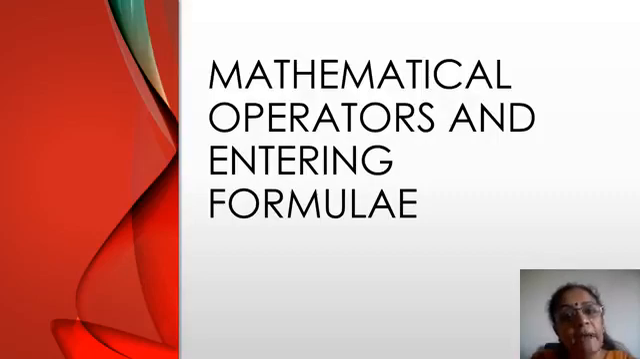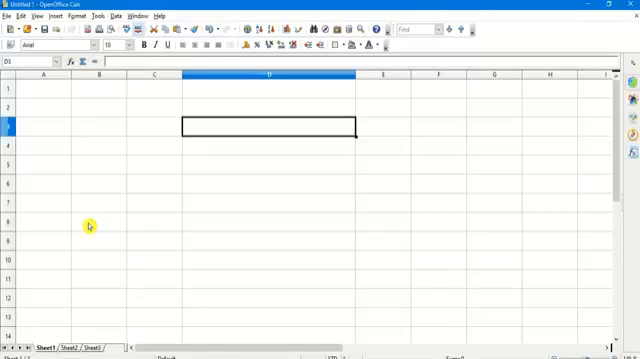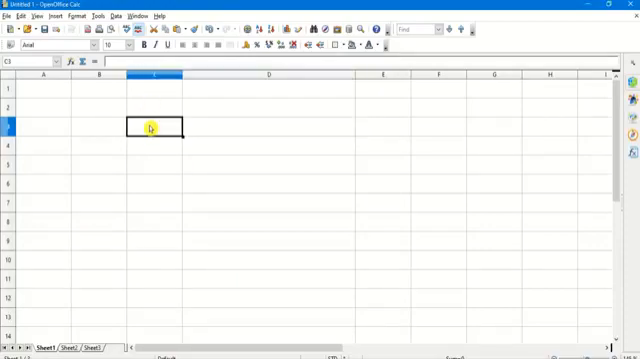Let us now look at the different mathematical operators that can be used to enter and use formulas in a worksheet. We have the operators for addition, that is the plus sign, subtraction, multiplication, division and exponentiation. Combined with the equal to sign, we can use these mathematical operators to do our numeric calculations. Let's assume I have two numbers and I want to add them. I can write 2 plus 3, and it gives me the answer. In the same way, I can do multiplication, division or even exponentiation.